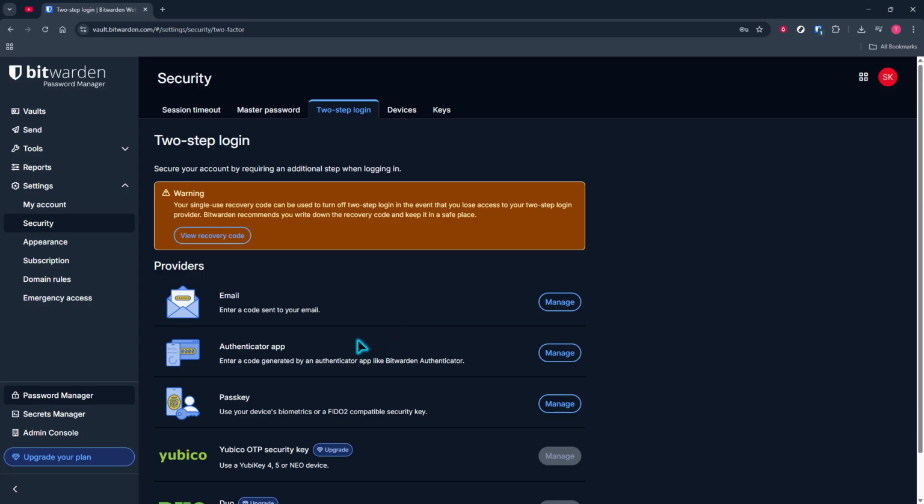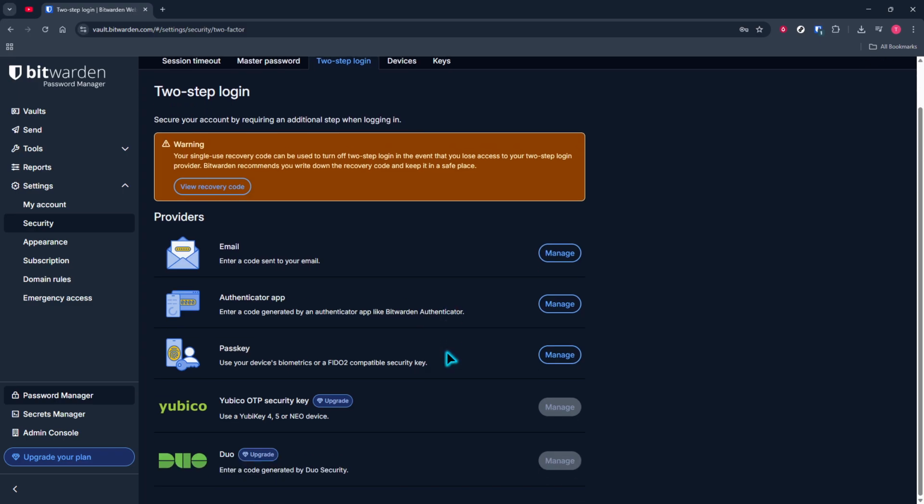Select Authenticator app. This means you'll use an app like Bitwarden Authenticator, Google Authenticator, Microsoft Authenticator, 1Password, or Authy to generate the 6-digit codes. Keep that app handy. We're about to link it to your Bitwarden account.